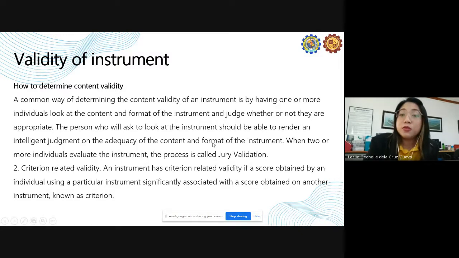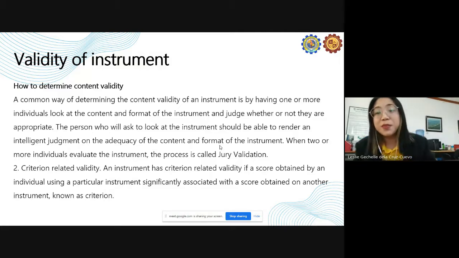So how do you determine content validity? A common way of determining the content validity of an instrument is by having one or more individuals look at the content and format of the instrument and judge whether or not they are appropriate. The person who will be asked to look at the instrument should be able to render an intelligent judgment of the adequacy of the content and format of the instrument. When 2 or more individuals evaluate the instrument, the process is called jury validation.